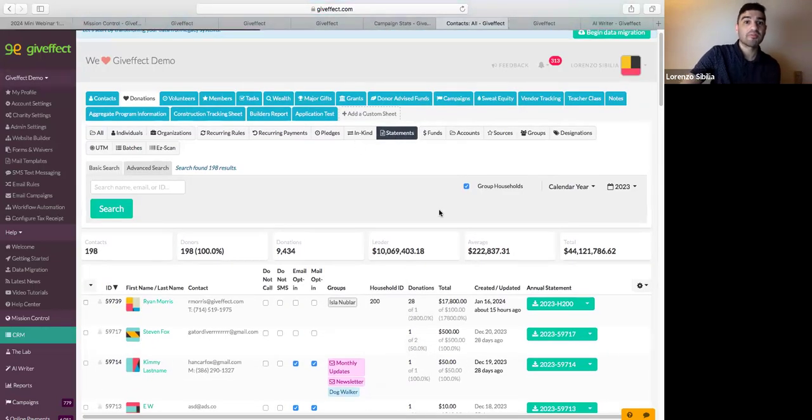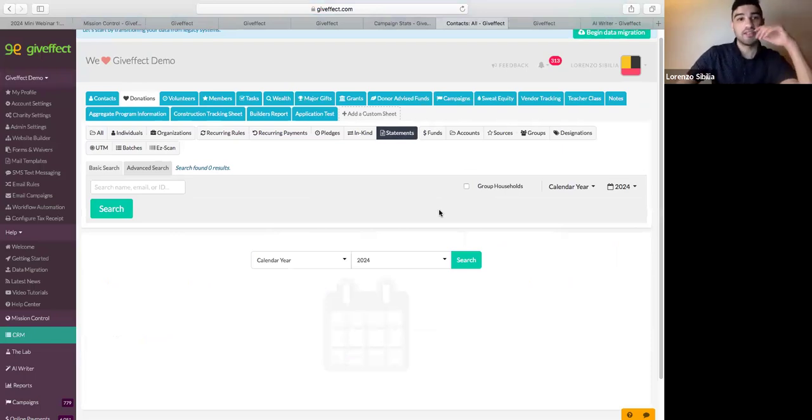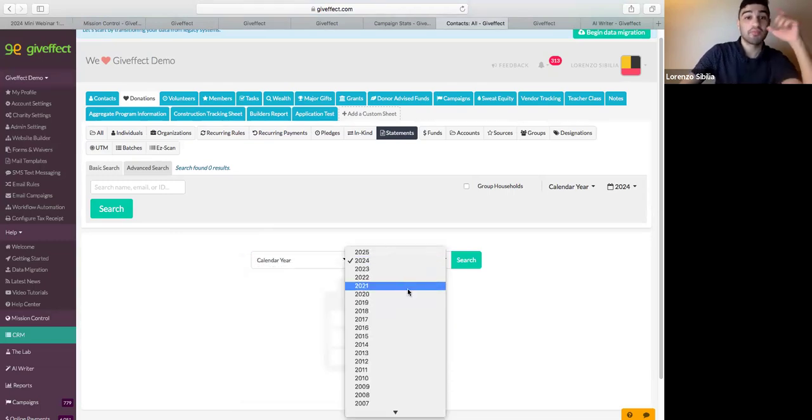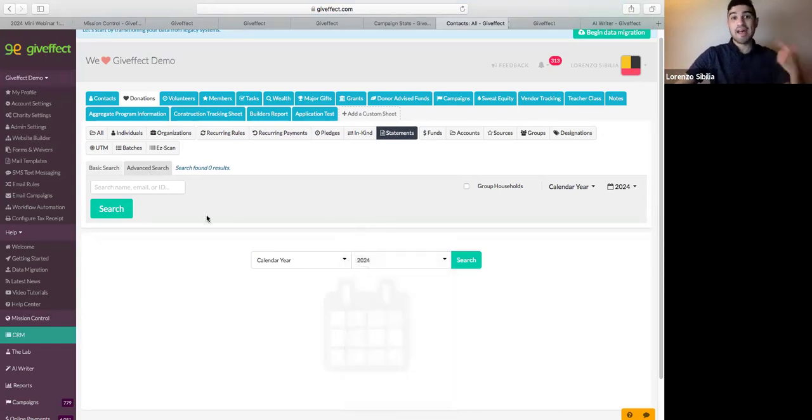So what's nice about generating annual statements within Giveffect is that we are able to pick and choose, right? Whether we want to generate these on the basis of a calendar year or a fiscal year, we're also able to pick and choose the actual fiscal or calendar year that we want to generate these for. And on top of that, we're also able to bake additional advanced search filters on top of our annual statements. So if I wanted to generate annual statements for the contacts that only reside within a specific contact group, I'm able to do that, right?